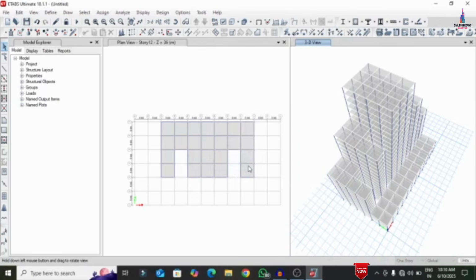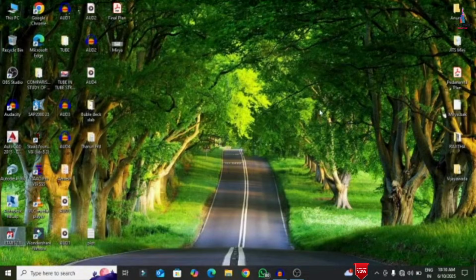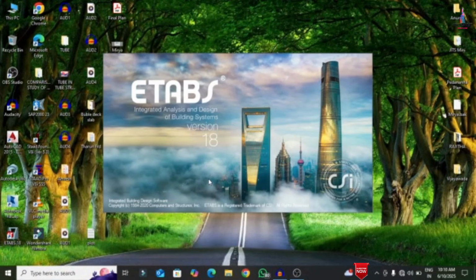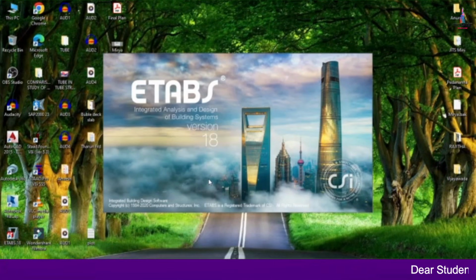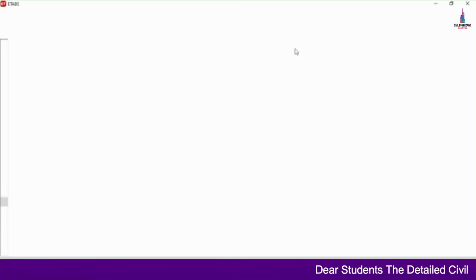So here I am opening my ETABS software initially. Click on the ETABS software here. I am using the ETABS 18 version. If you have an advanced version, you can use that software.